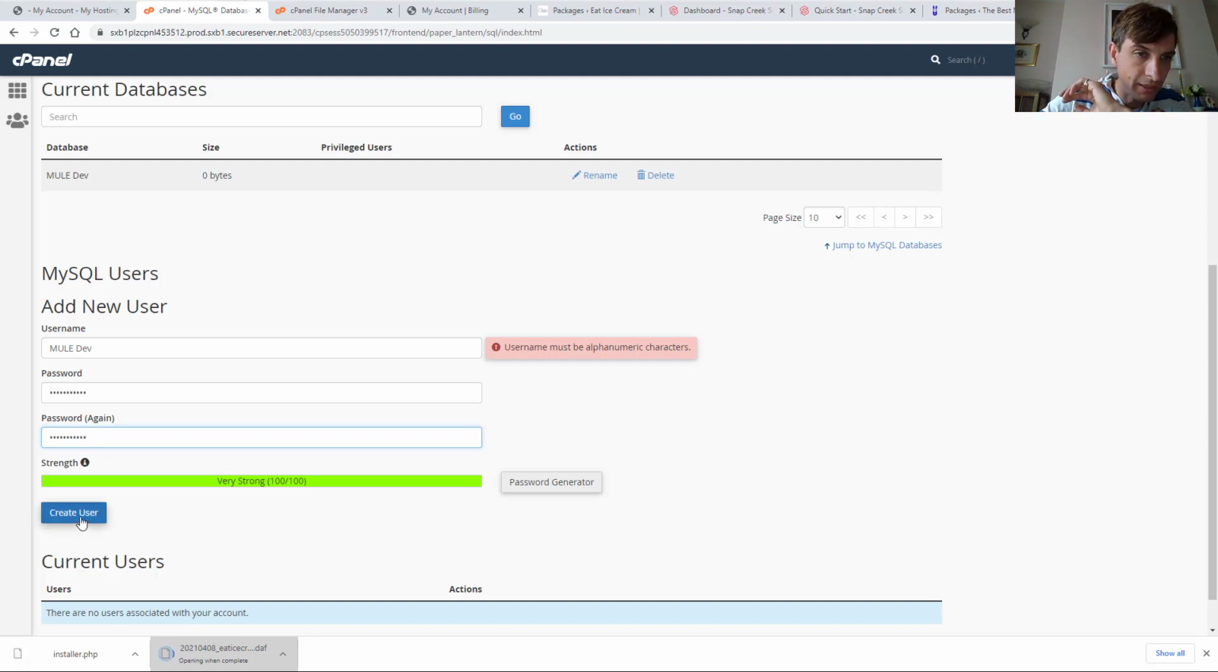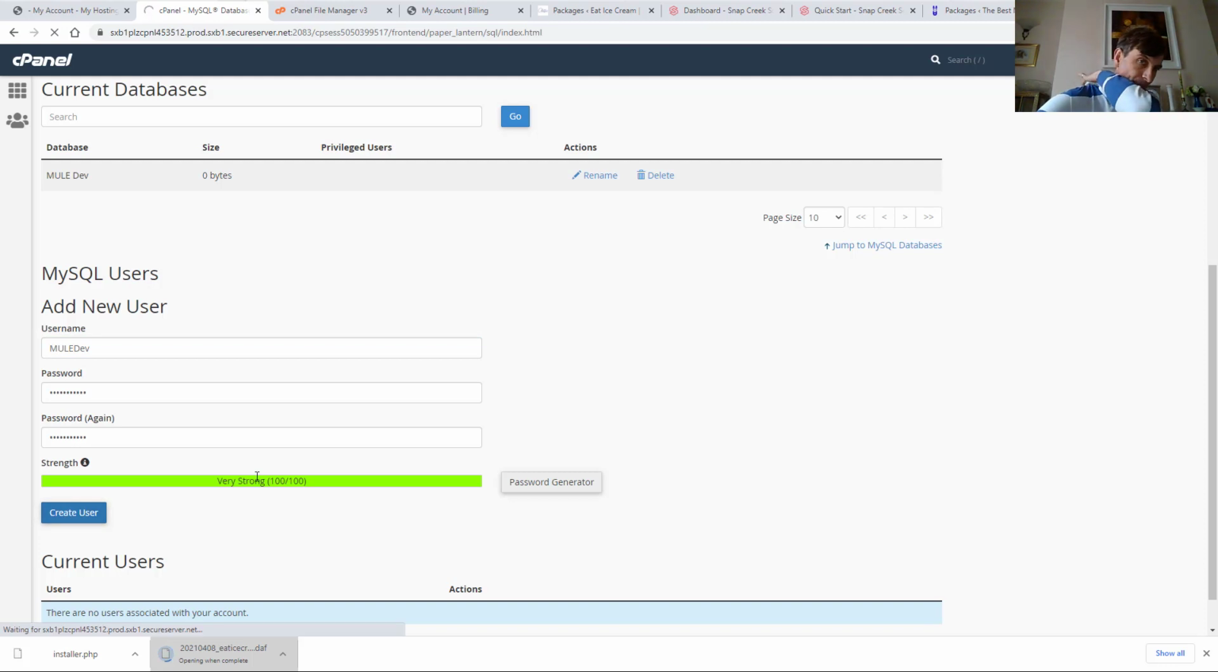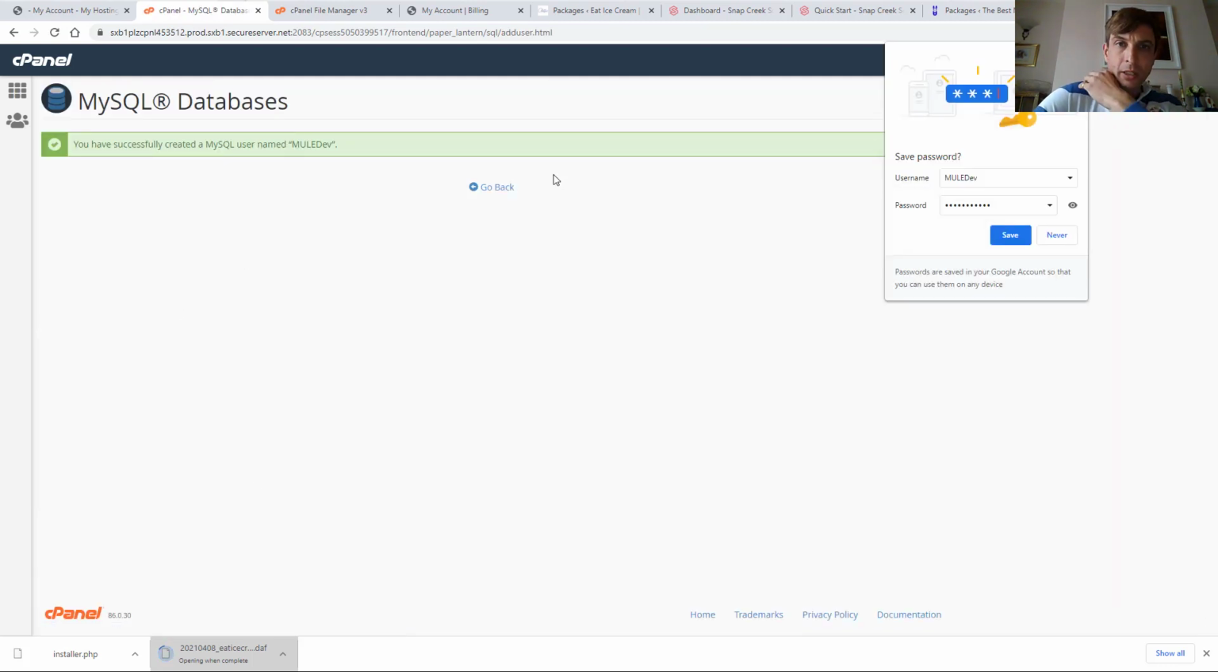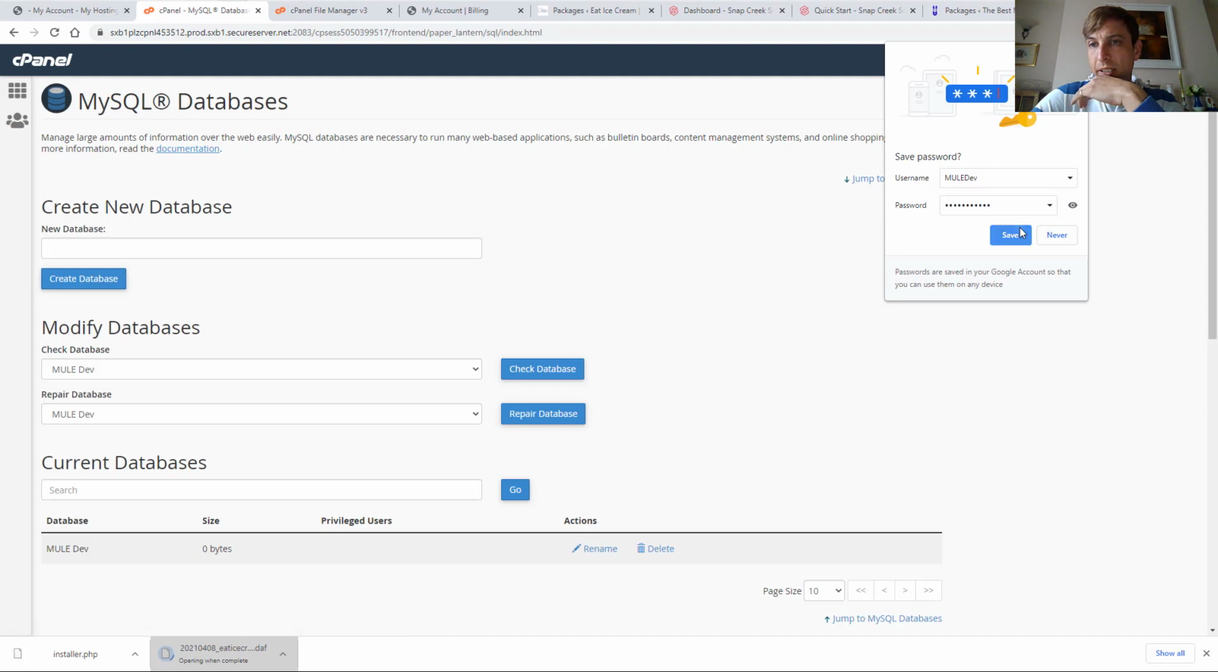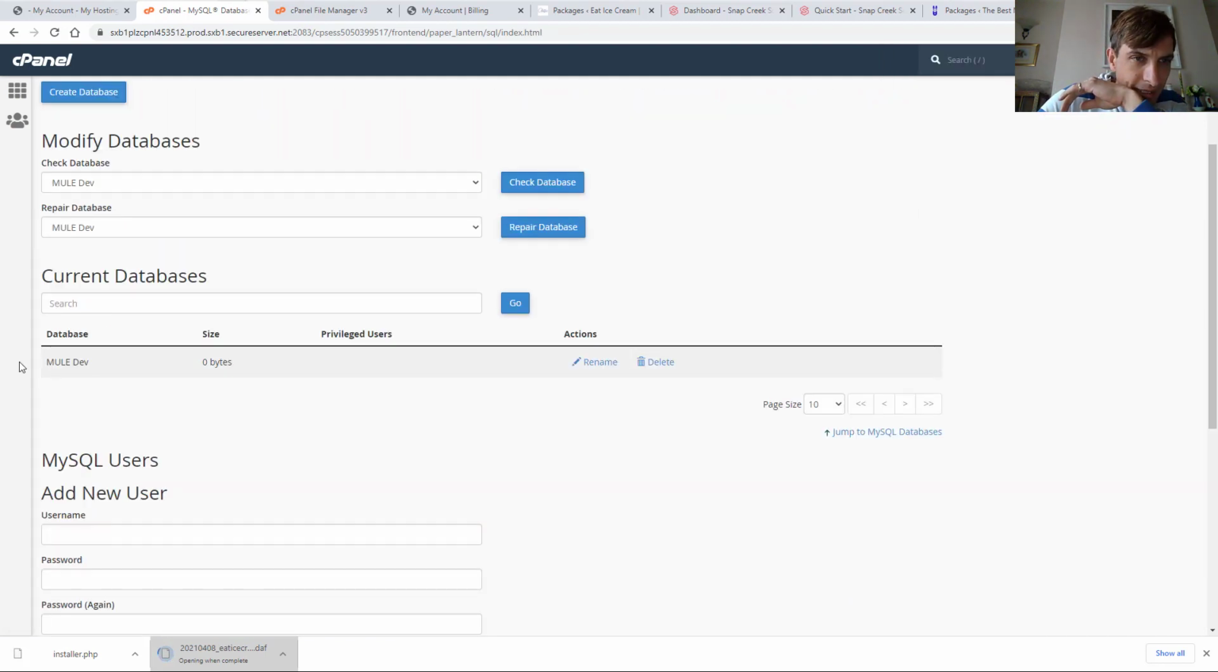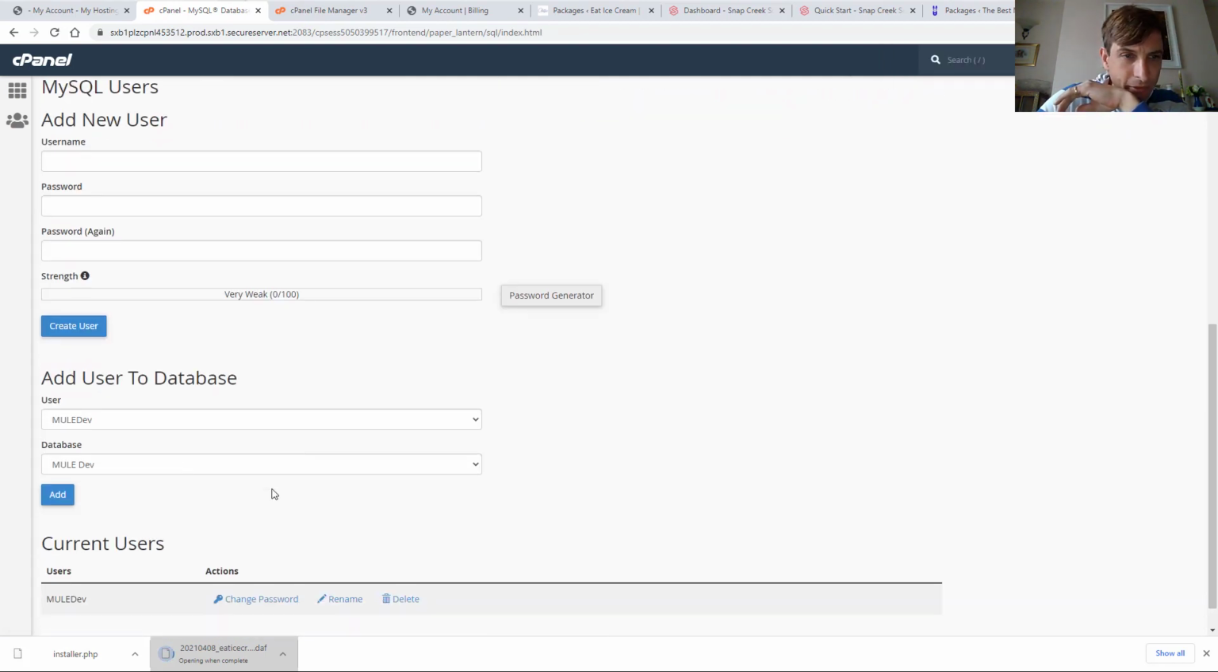Fine, so we've just created a user as well. Oh, it must be alphanumeric characters. So that's just, okay, MULE Dev, no space, that's fine. So you're going to create that user. Fine, so let's just save that. So now we've got a database here called MULE Dev, and we've got a user called MULE Dev.